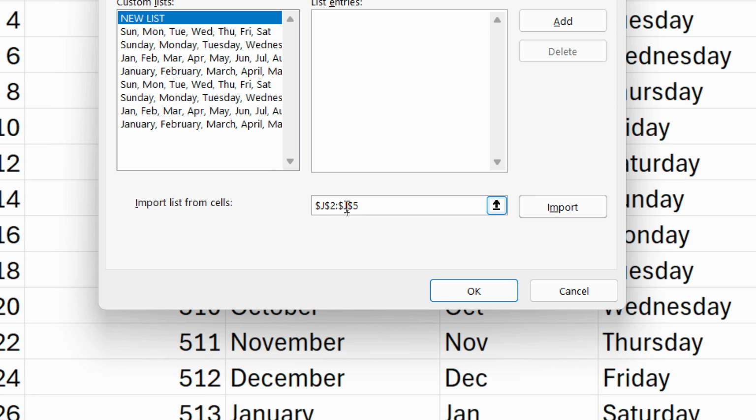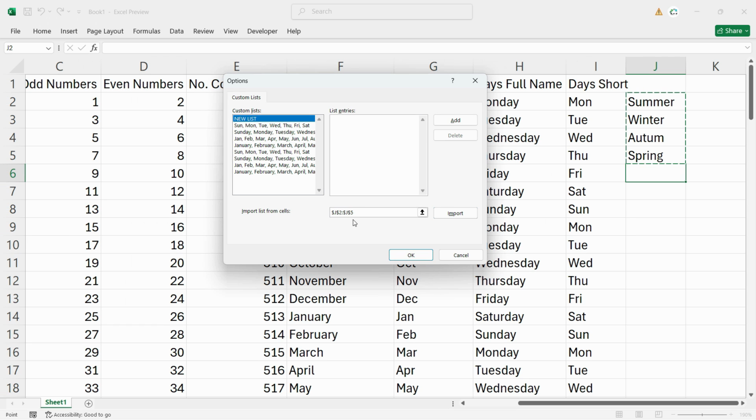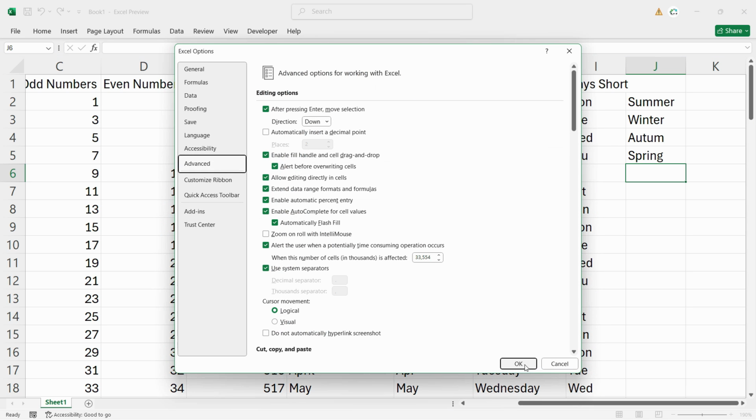Just leave this dollar sign for now. This is a very important concept for absolute and relative references, but I'll explain it to you later on. Click on import and you can see the list is imported here. Click OK and click OK.